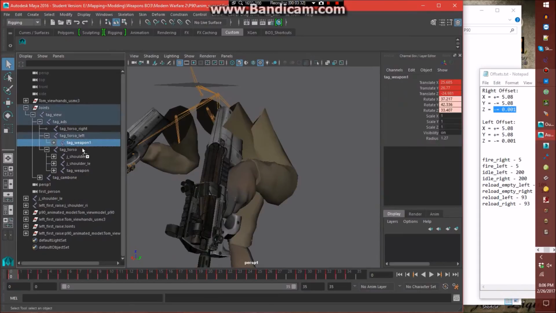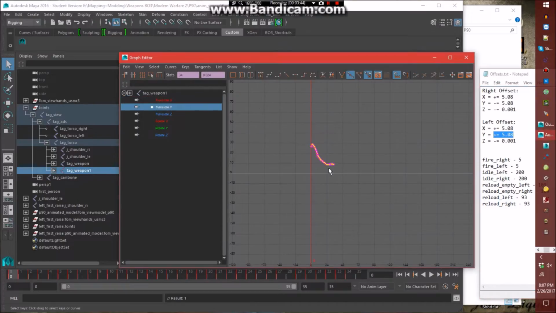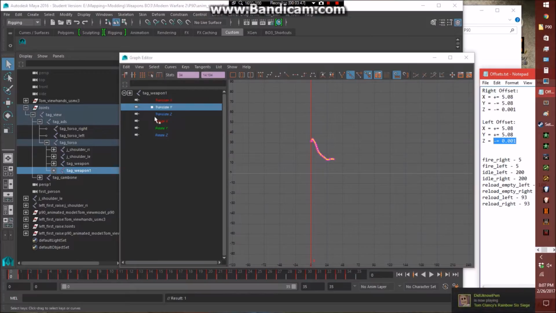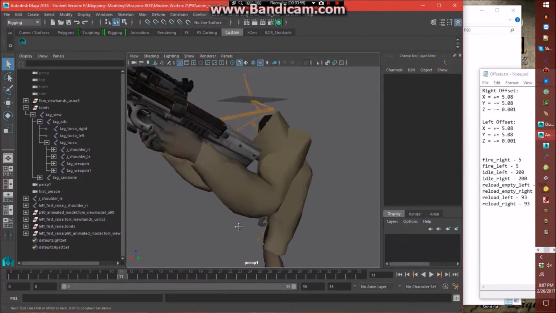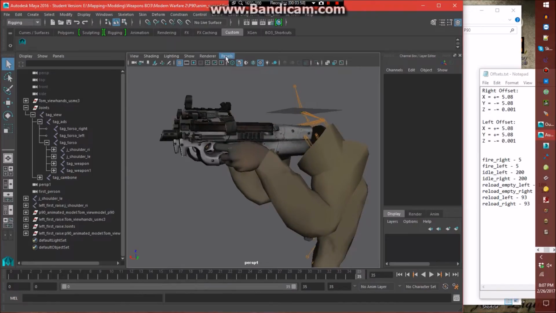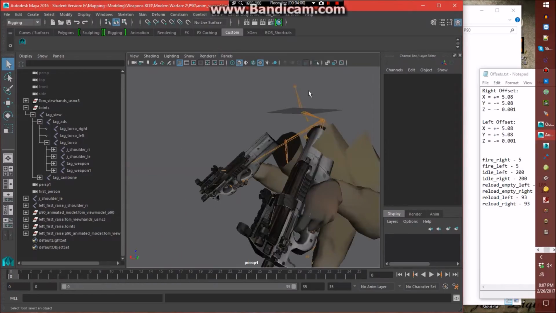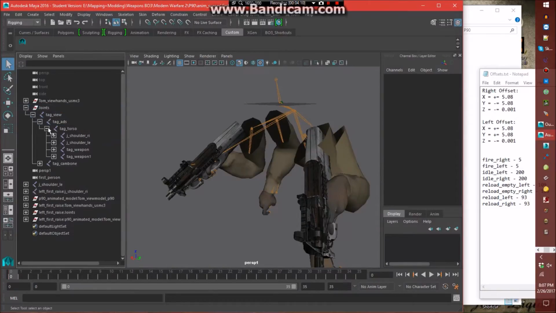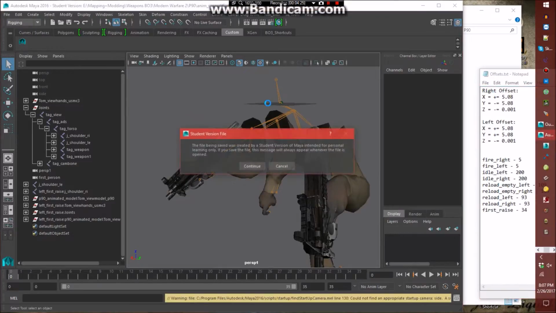And the left one here. Drag it in. Make sure it's following correctly. And it is. And you can also check in here. They follow nice and tight, which they do. And so now we can delete these two. And this is our whole full hierarchy, the two arms and guns that are animated. So go ahead and do first raise, 34 frames, and save it.